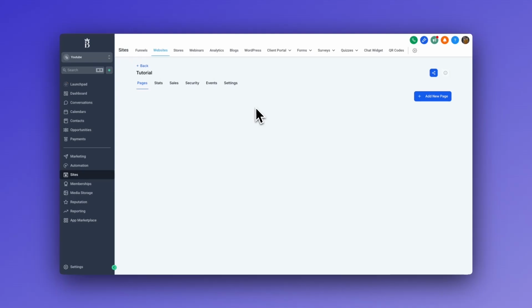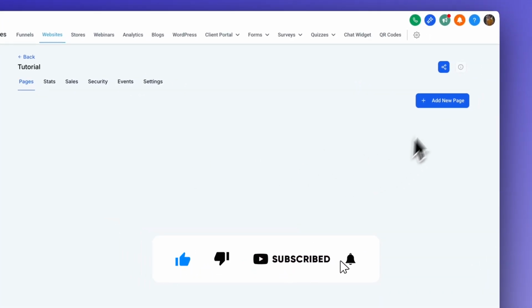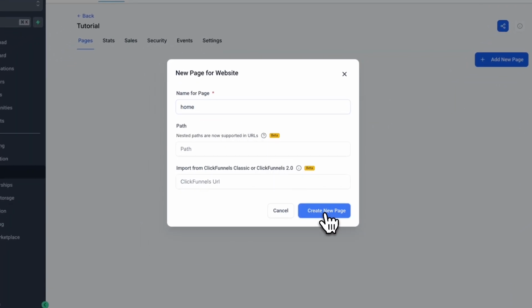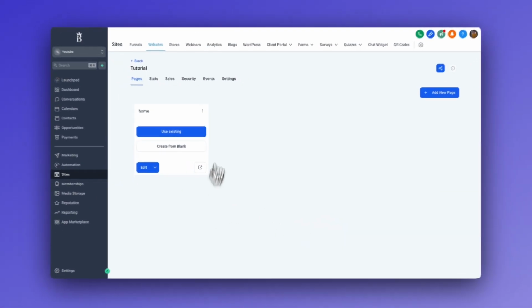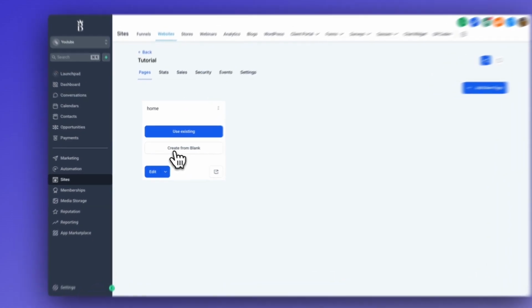So you are here to learn how to use the GoHighLevel website builder as fast as possible. Well, the first thing you have to do is navigate to the websites tab, create the website from scratch, and in here add a new page, obviously add a name and create new page. Now that you've created your first ever page in GoHighLevel, you need to create from blank. We don't want to use templates.